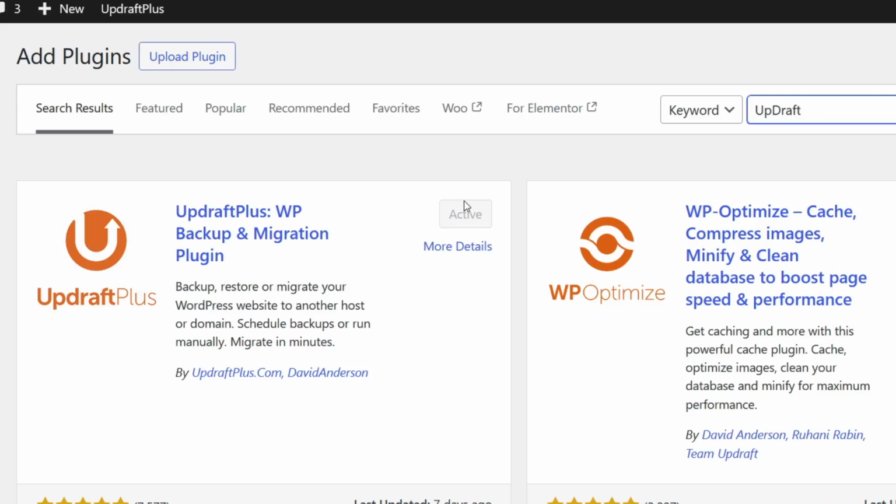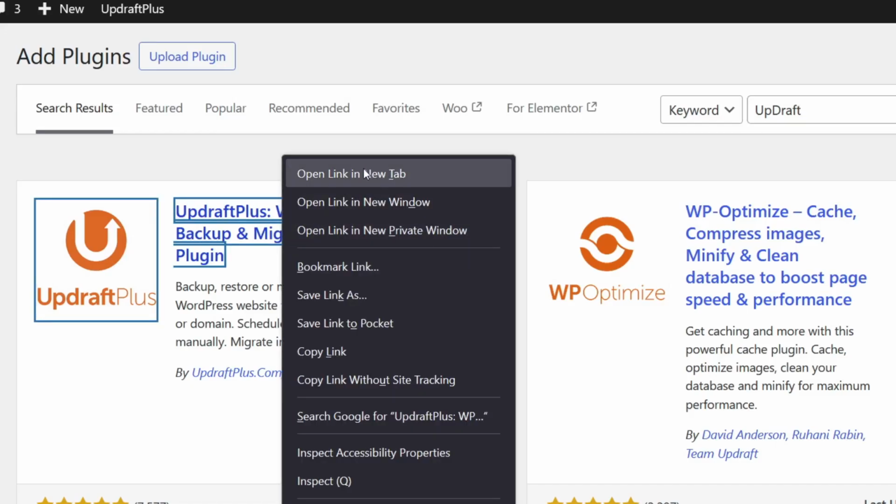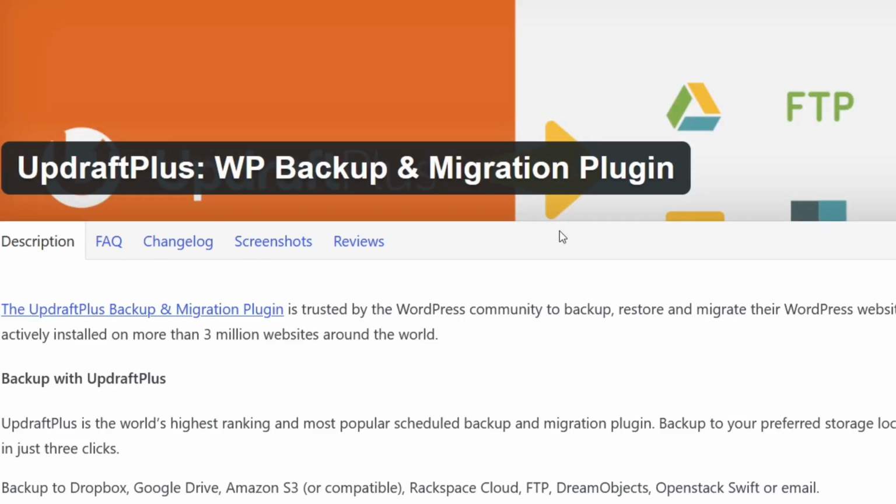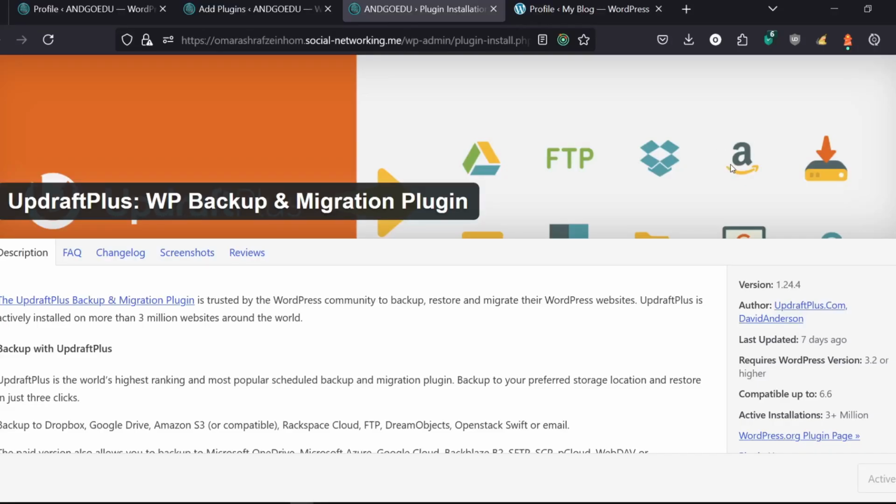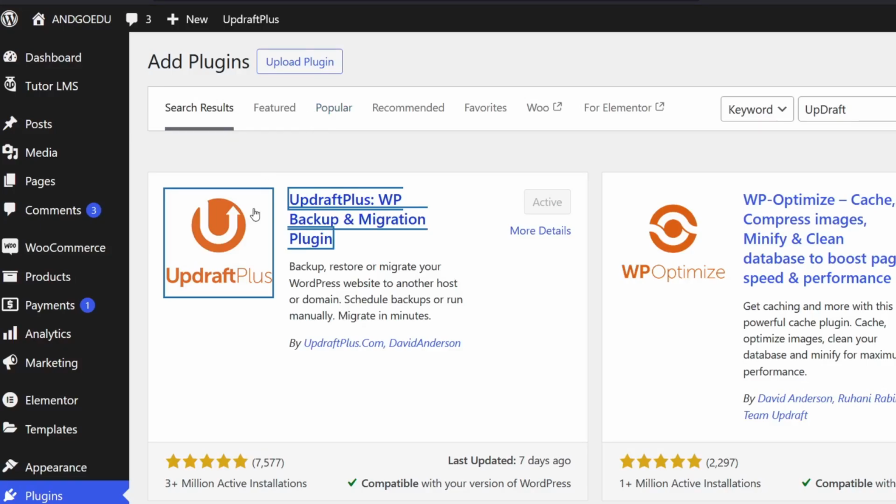And basically today we're gonna be talking about the WordPress plugin called UpdraftPlus. So what does this plugin do? Basically it allows you to back up your website and migrate your website as well, really easily. You can also make backups to Google Drive using FTP, Dropbox, and Amazon. There are a lot of options that you could do.